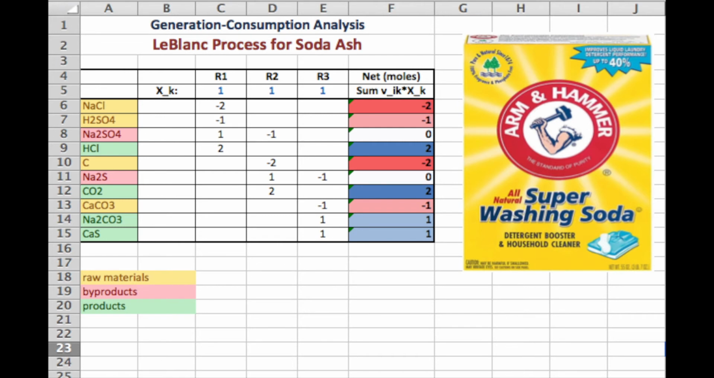What's nice about this gen-con analysis is it tells us what's going in and out and where the byproducts are, and then we can start playing with it. There are 3 reactions here, and they kind of have a cascade. These reactants make these 2 things, and we use that to make this, we use that to make this. It's really simple. From a chemistry standpoint, it's logical. But from a resource standpoint, a process engineering standpoint, it's maybe not the best thing.